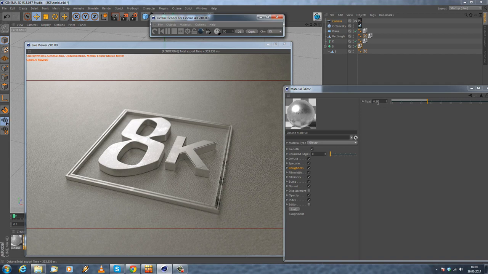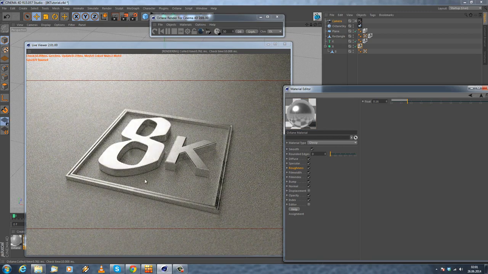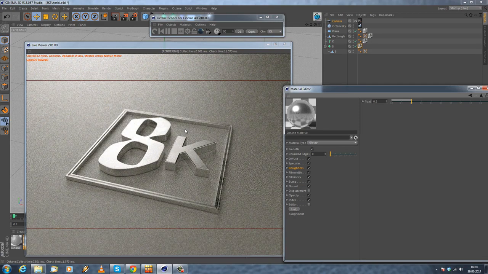So I think this doesn't really look too good. I think I will bring this to 0.16. You can just see it a little bit on the 8, almost not anymore. So I think this will bring this maybe to 0.2. And I think this 0.2 is something that looks really good.